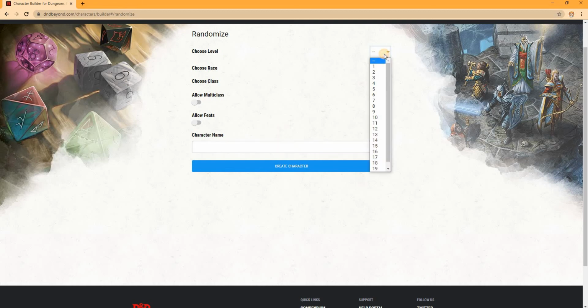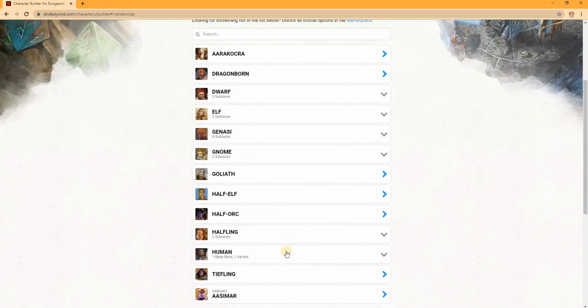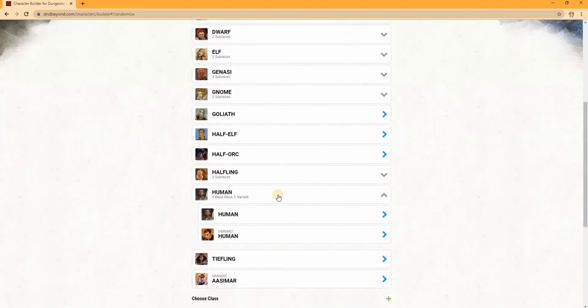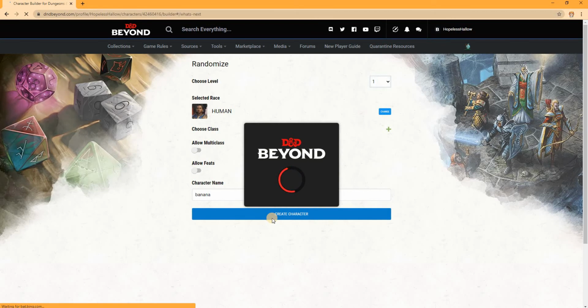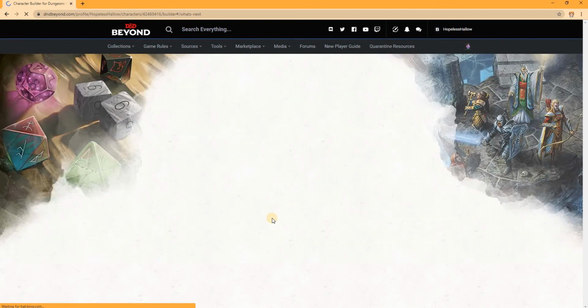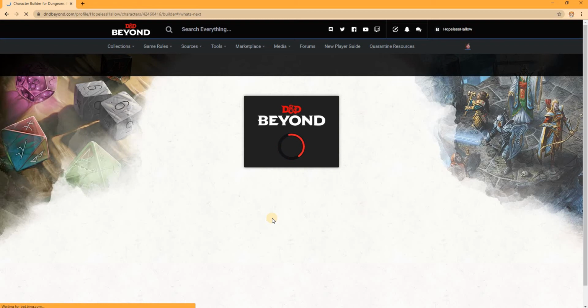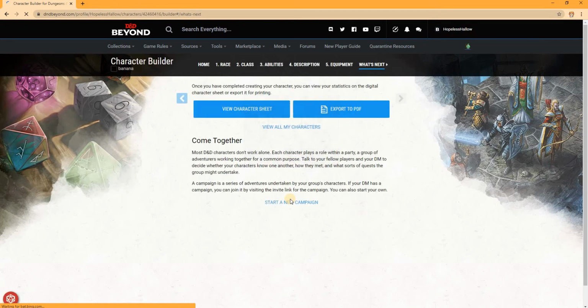So, first, quick example, we're going to go with a level 1 character. Let's go with human, since they are one of the most basic. Class, I'll let you randomize the class. Character name, banana. And watch it work its magic. Although you will not actually see anything. It will just be a loading screen.